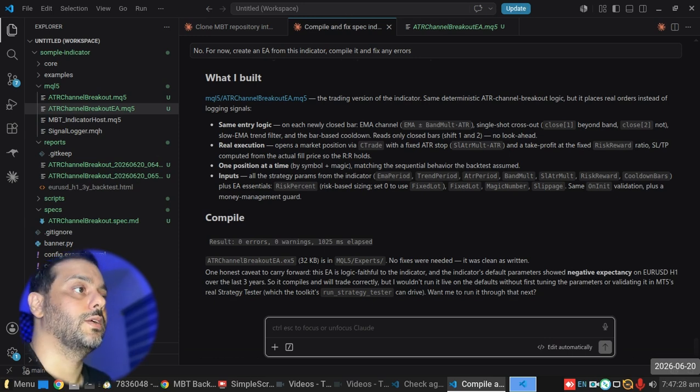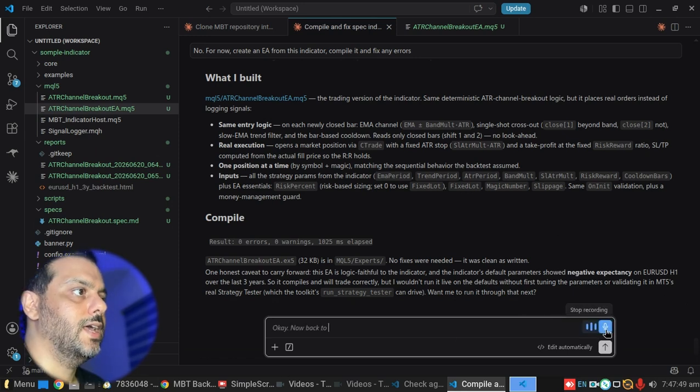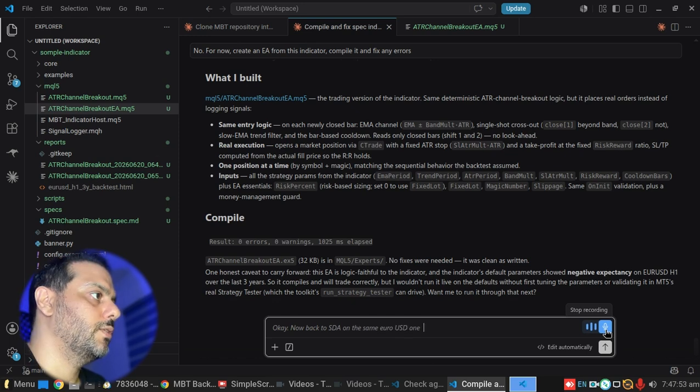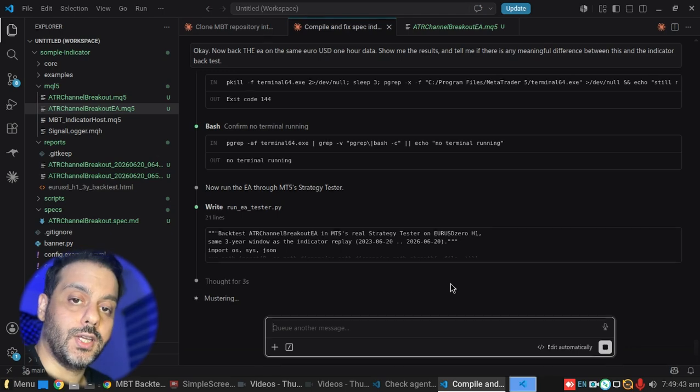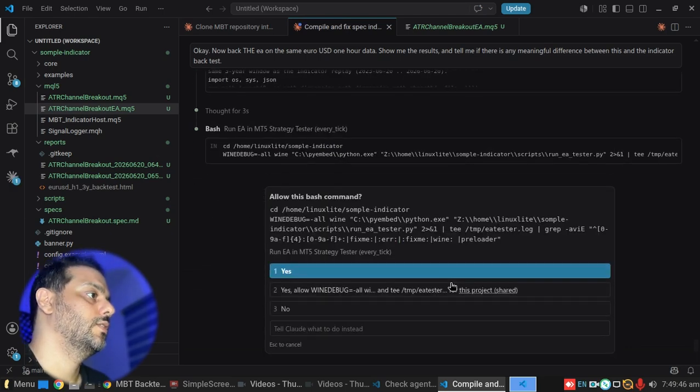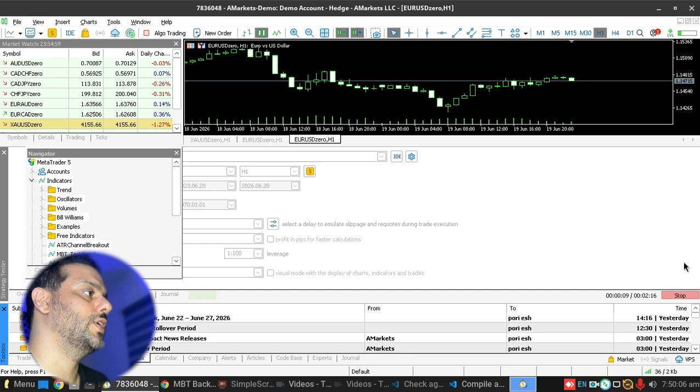Now we're gonna do something else. This is the step that actually matters, because an EA that doesn't trade the same way as the indicator is essentially broken. It might look fine sitting on a chart, but it's doing something different from what you've designed. So let's find out. Backtest the EA on the same EURUSD 1 hour data. Show me the results and tell me if there is any meaningful difference between this and the indicator backtest. And Claude is gonna backtest using the MetaTrader strategy tester and see if there is any difference between this backtest and the backtest that it had done using the indicator.